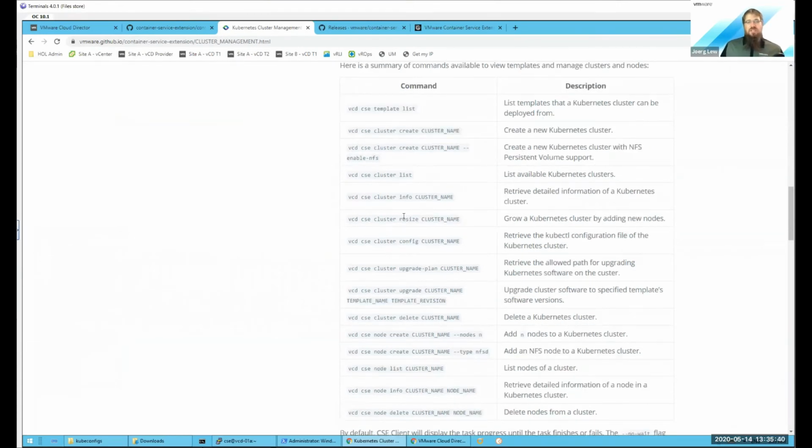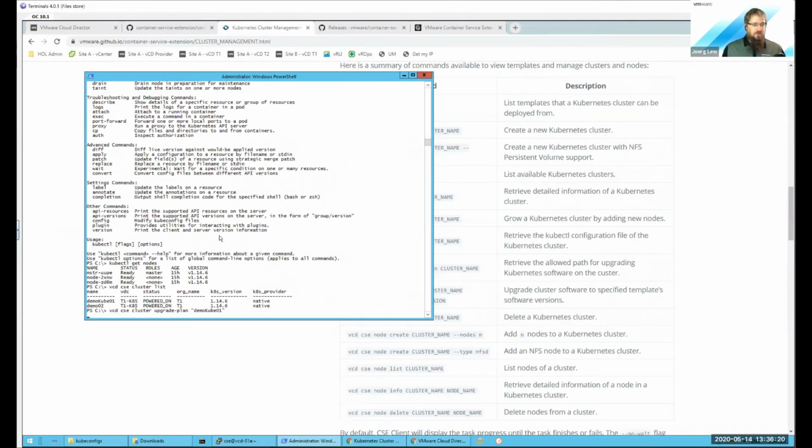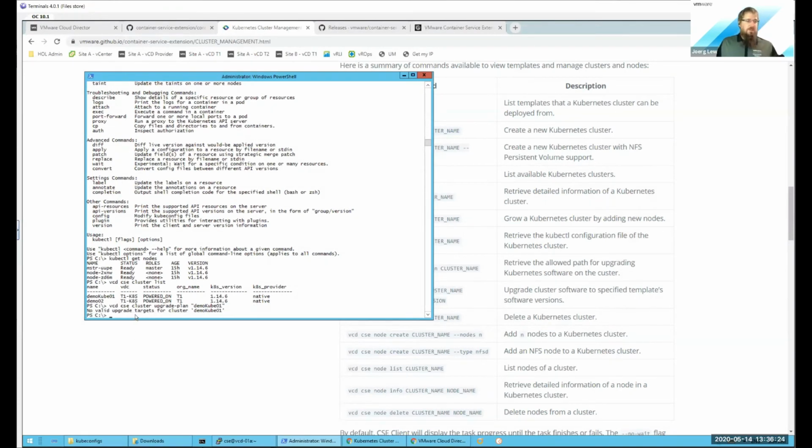And then you can resize the cluster, add some additional nodes to scale out the cluster, for example. You can get some more details about the cluster, and that's the new thing, you can do some upgrades on the cluster. So when you have a cluster that's up and running, you can do a VCD CSE upgrade plan, and then the cluster name. And I think in this case, I have one that's already up to date. Yeah, so it tells me no valid upgrade targets for the cluster.